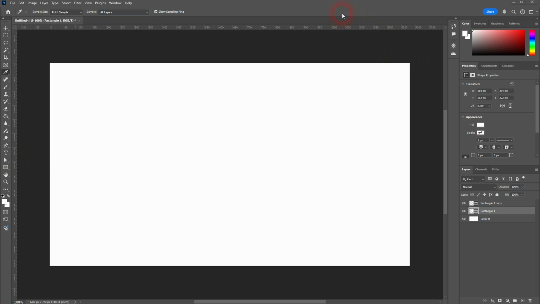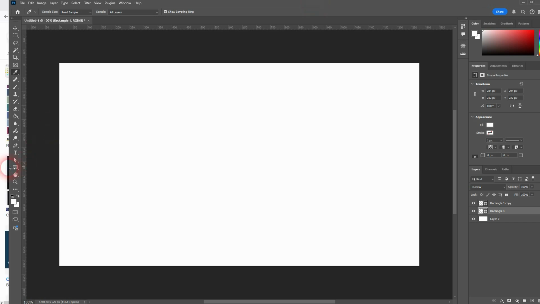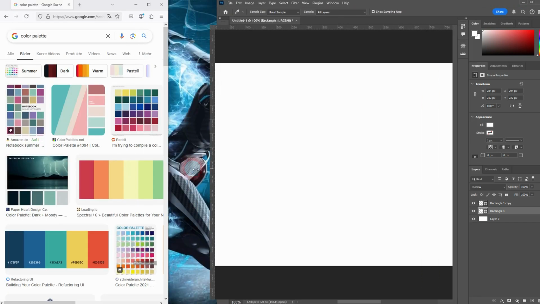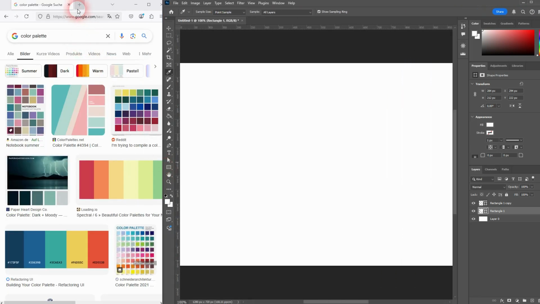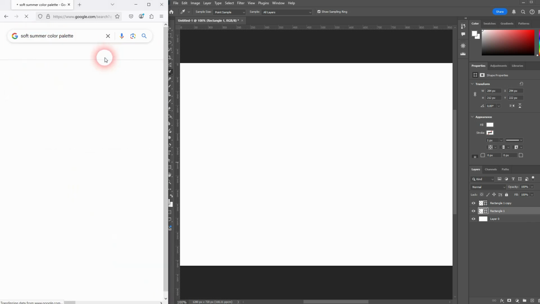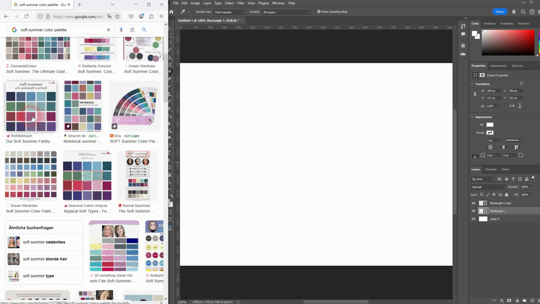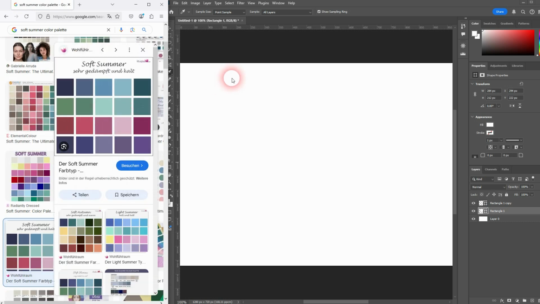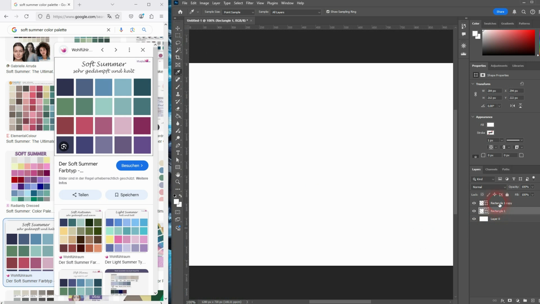The most interesting feature though is that you can also sample colors from outside of Photoshop. Let me move this window a little bit and then I'll size it down. I've got my browser active right here. And you can for example search for a color palette using Google. Let's say soft summer color palettes. I'll pick this one right here. Let me create 4 rectangles in total and we want to sample 4 colors.